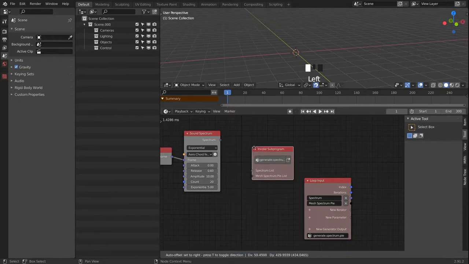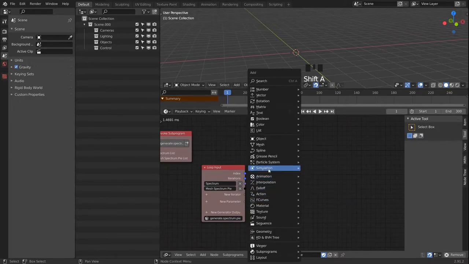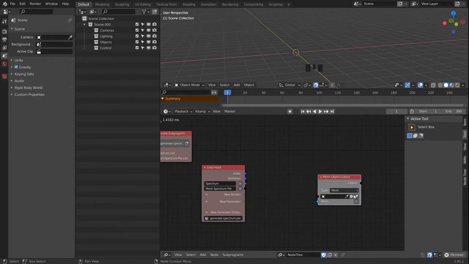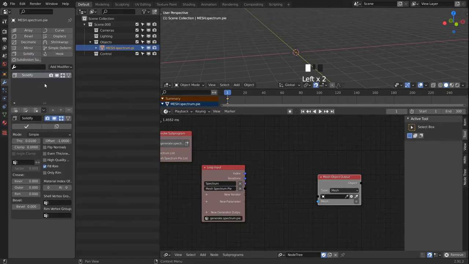So let's invoke our subprogram, get in the spectrum. We're going to use the Object Output node to generate a new target object. And we're going to create a Solidify modifier. The mode should be simple, the offset set to 0, and for the thickness I'm going with a value of 1.